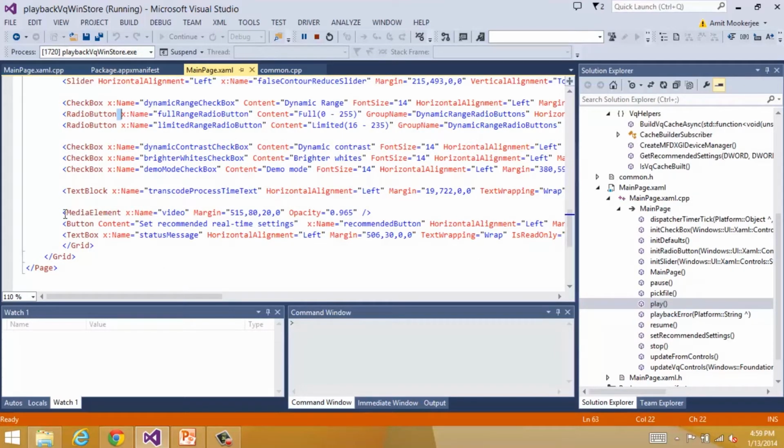One interesting element is named video of type media element. And media element is a Windows 8 class which you use in Windows Store applications when you're trying to render video or audio on the screen. And later on, I'm going to show you how this element named video is used and how we can build a video playback pipeline and add video post-processing to it.